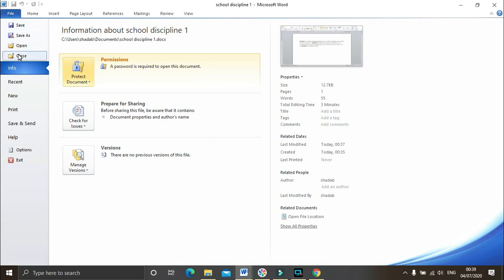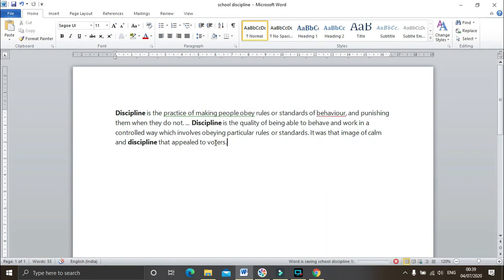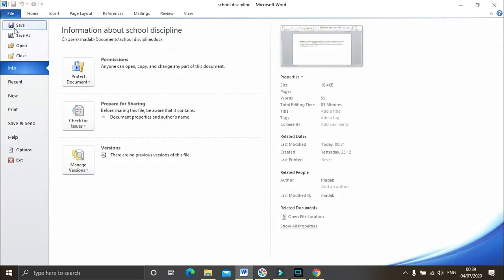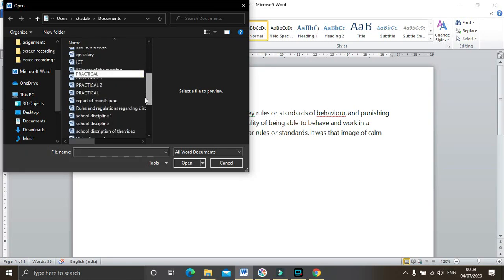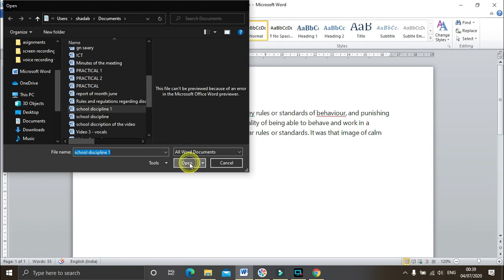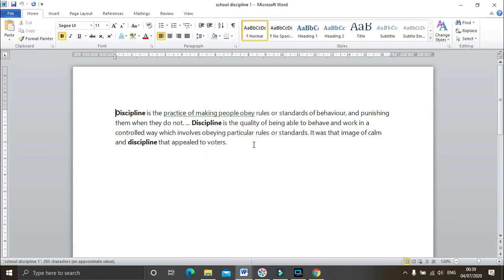Click on File and click on Close. It asks if you want to save, so for example, save. So click on File and click on Open. It says school discipline 1. Click on it, click on Open, and now it is asking for the password. So type that password again and click on OK. So the password was correct and the file is open. Both the files had the same contents. So this is how you can secure your file.